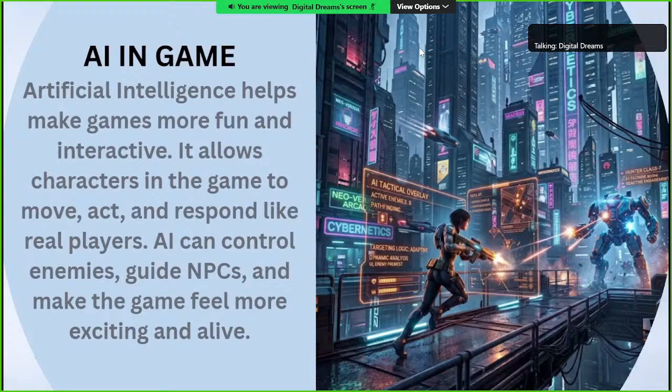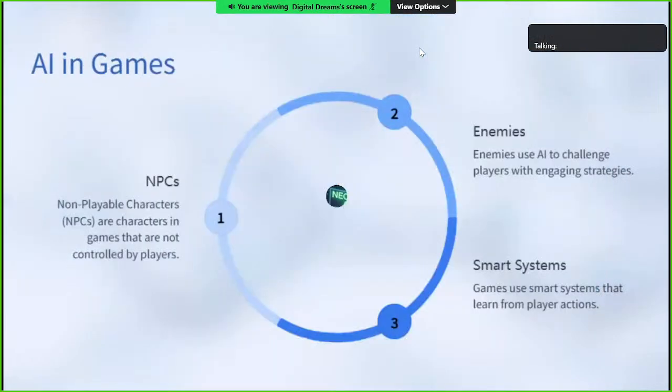So we have different types of AI in games, right? We have NPCs, enemies, and smart systems. These are the things that we use AI to control, right? To behave the way we want them to. Okay, the first one is the NPCs, the non-player characters, as I said initially. They are characters in the games that are not controlled by players. So we're going to be using codes to control this particular NPC in our Roblox Studio.